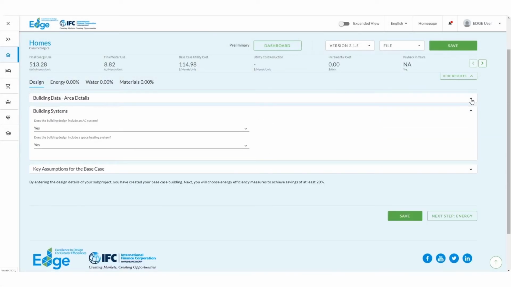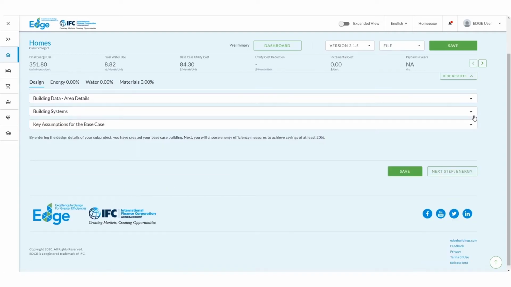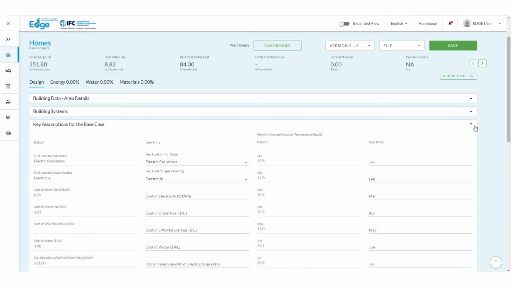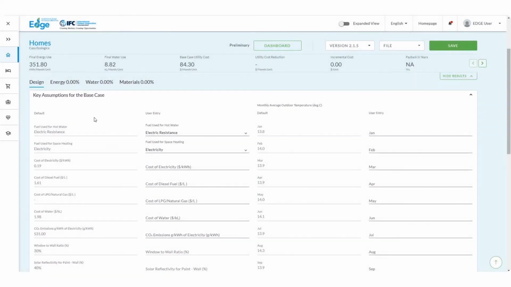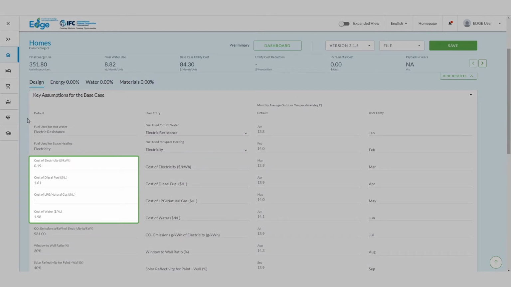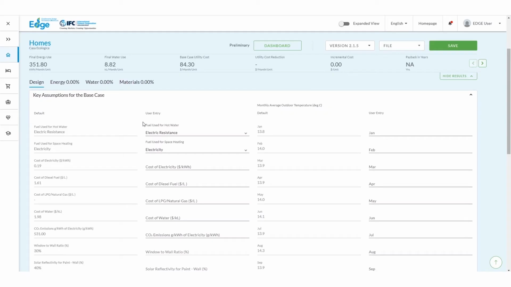Select whether our building will provide an AC or heating system at the time of construction. Below the Building System section, open Key Assumptions. Review and adjust the assumptions as needed. Take note that documentation will need to be provided for any changes. The cost defaults show the averages for our selected country. For accurate projections, review each cost carefully.